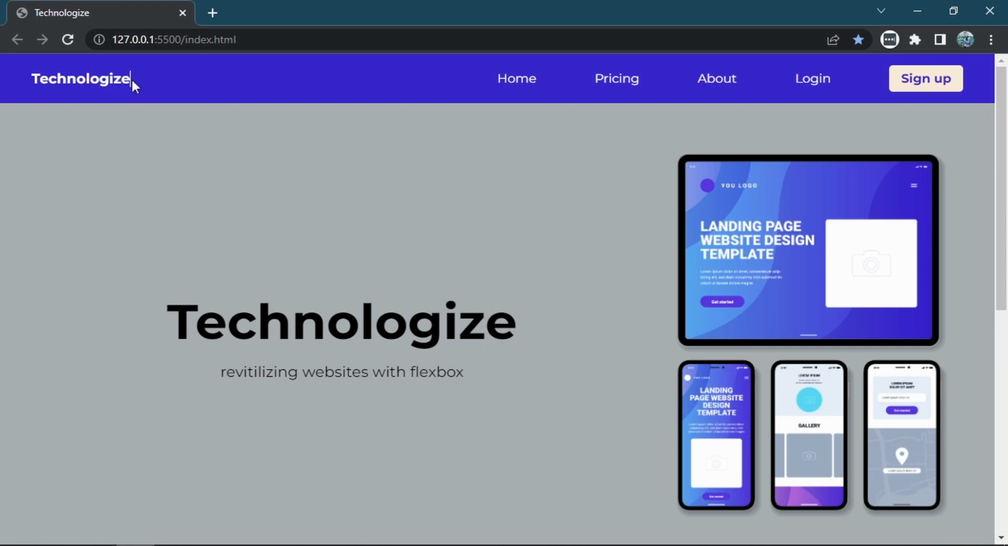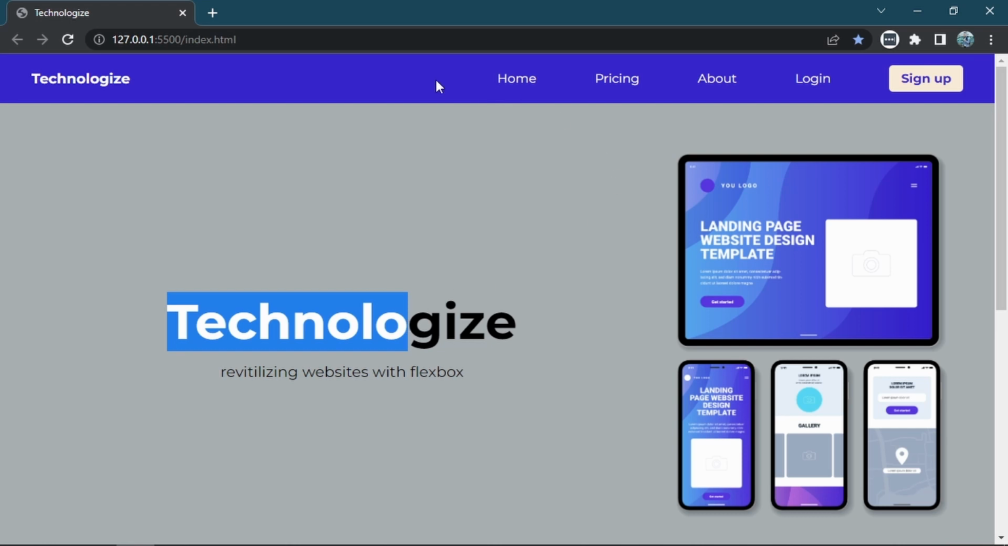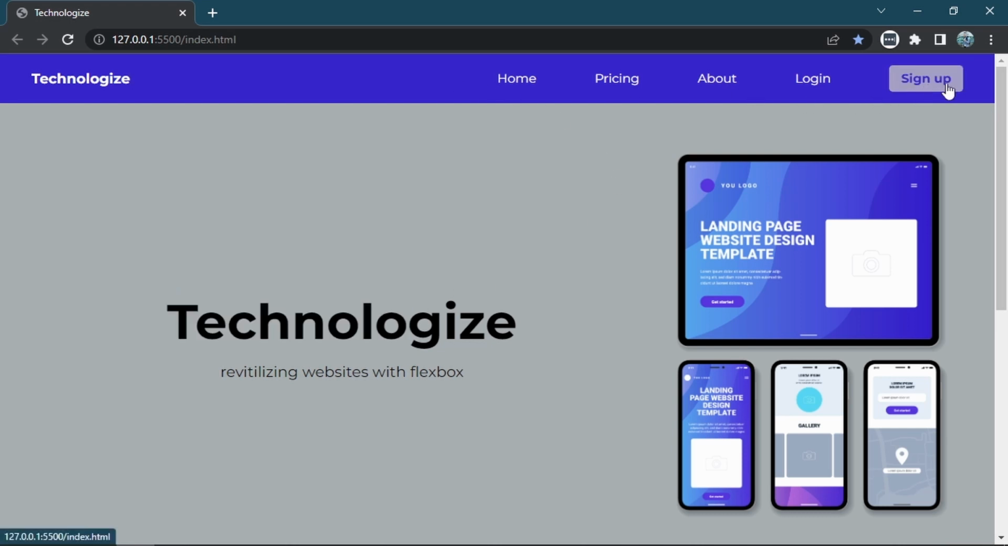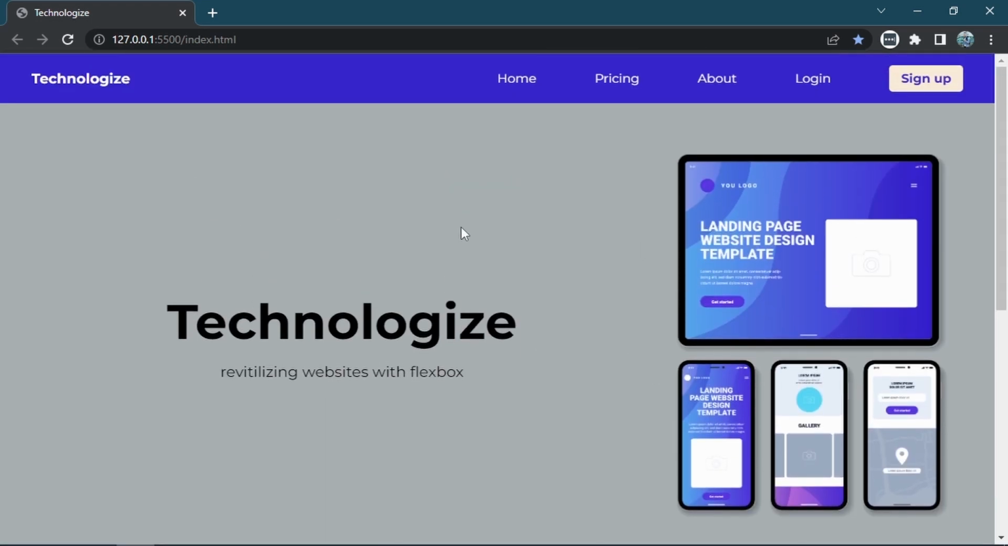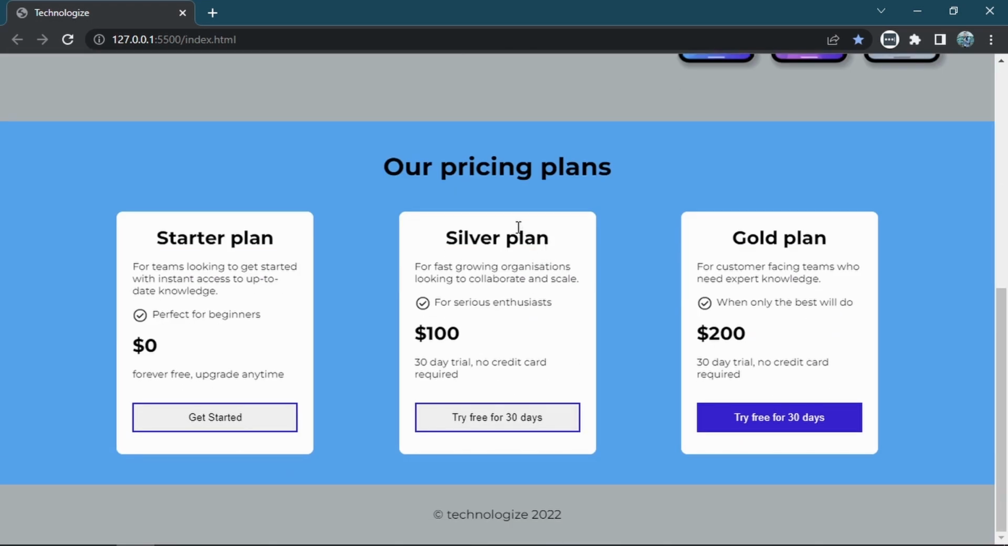So I just created a website, gave it the name Technologize. So we have this navbar. We're going to be building this navbar, and we'll see how CSS Flexbox makes building navbars very easy. We also have this hero section. We have an image to the right and some text to the left. With Flexbox, this positioning is very easy to do.